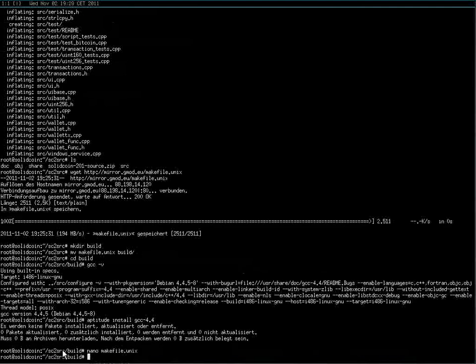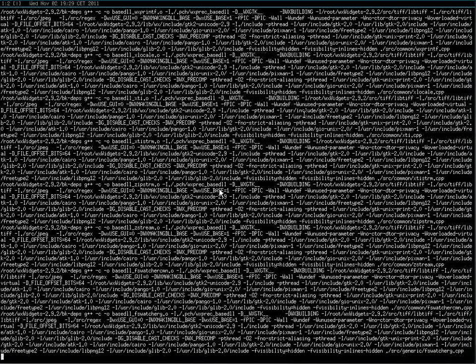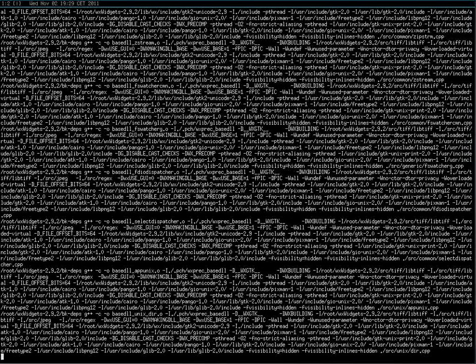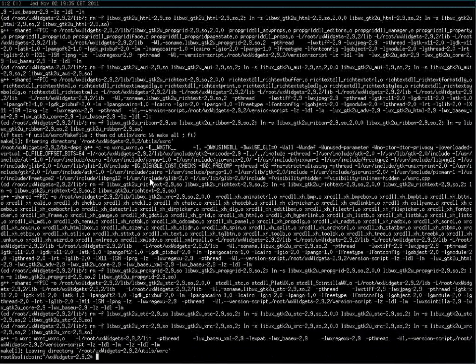Okay, so now all we have to do is to wait on wxWidgets to get finished. Okay, so wxWidgets has just finished building, so I'm going to install it by issuing make install.